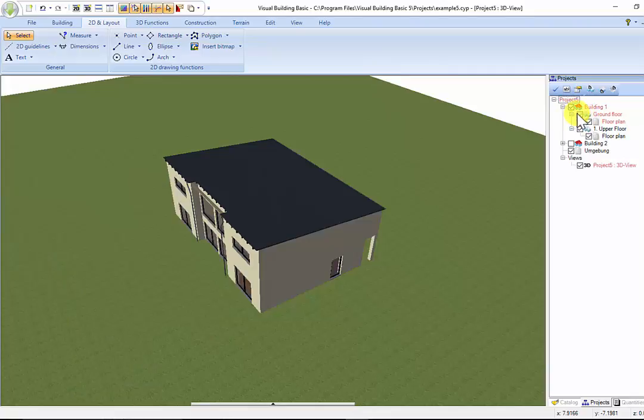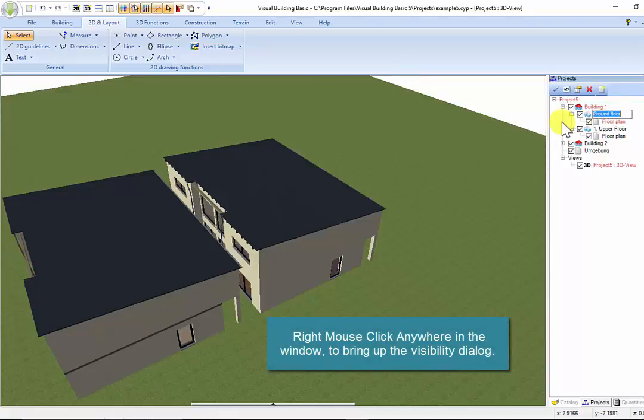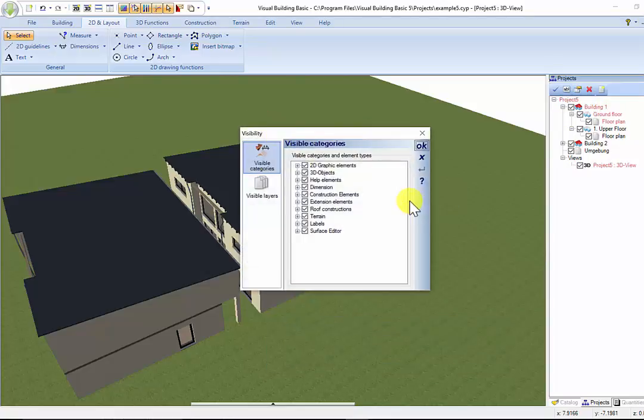I want to ensure that the roof and the ceiling is switched off on my buildings. To do this, right-click anywhere in the window and you will have an option of visibility appear. Within these categories, expand construction elements. In here we're going to switch off the ceiling and the cutouts.